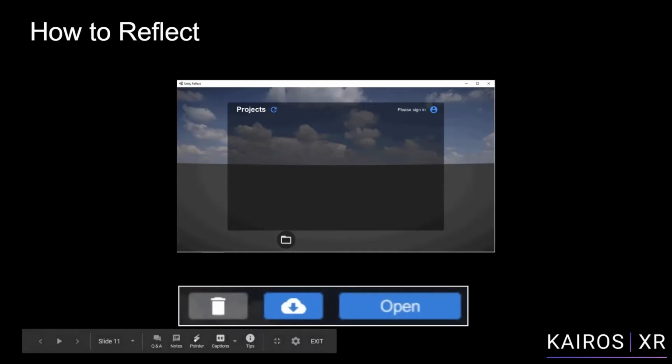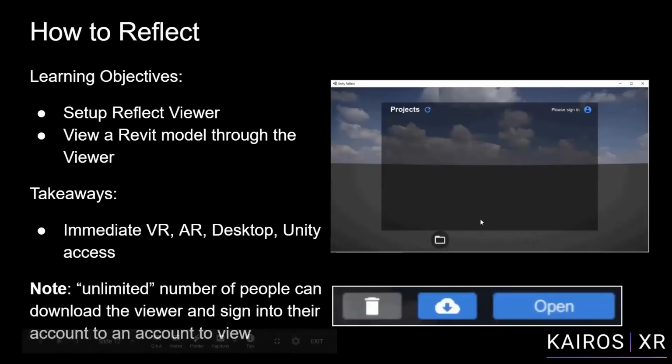Once you open up the application, you will open up this viewport. I'm going to do that right now. I'll demo it. The big takeaway is to demonstrate how easy it is to build out VR, AR, and desktop in Unity. One final note here is that a seemingly unlimited number of people can download the viewer and sign into your account to view the model. Whenever we hear unlimited, and this is literally what I read about the product and heard from the Unity team, it's never actually unlimited. So keep that in mind. But for all intents and purposes, it is.